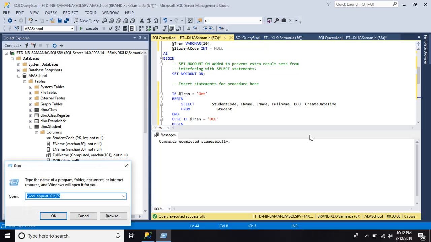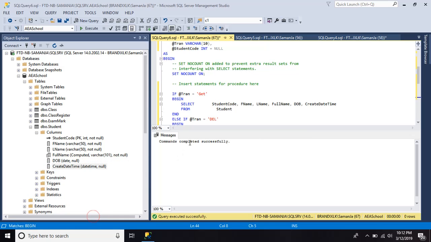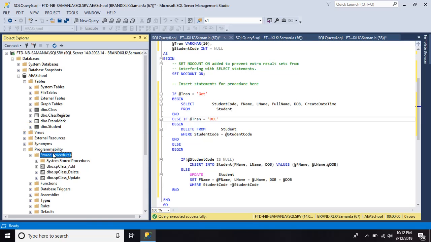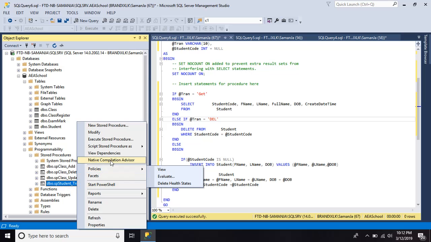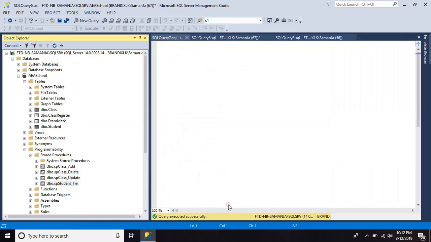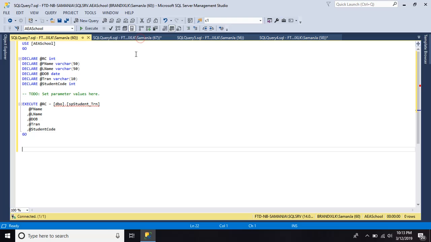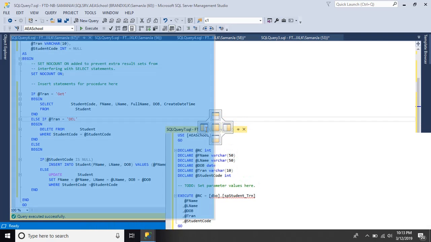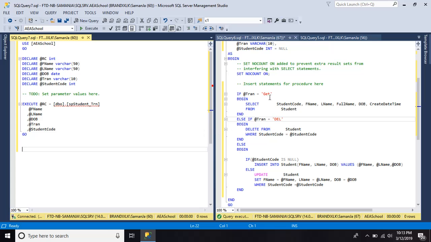To run this procedure, when we refresh this stored procedure section, I will get this newly created stored procedure called student tran. So we right click and execute this statement. Yes, and we'll put this screen to the left side. You can see our statement here.